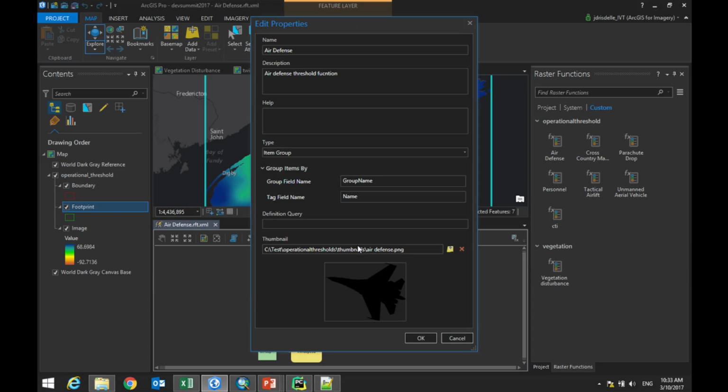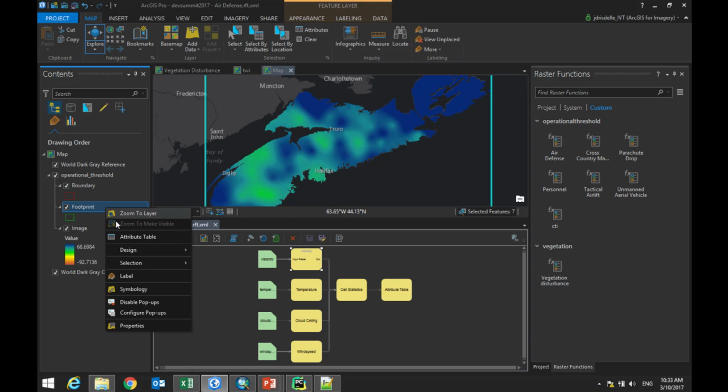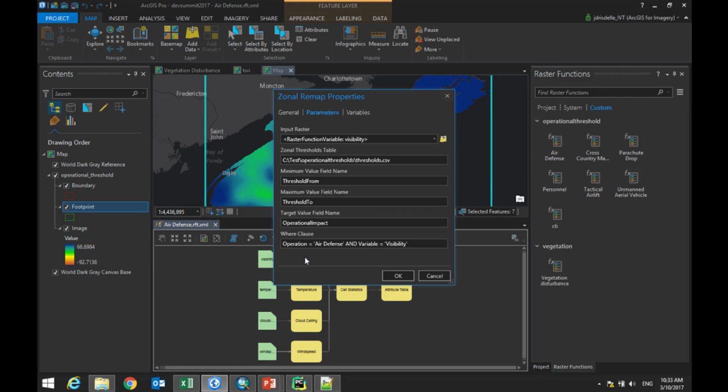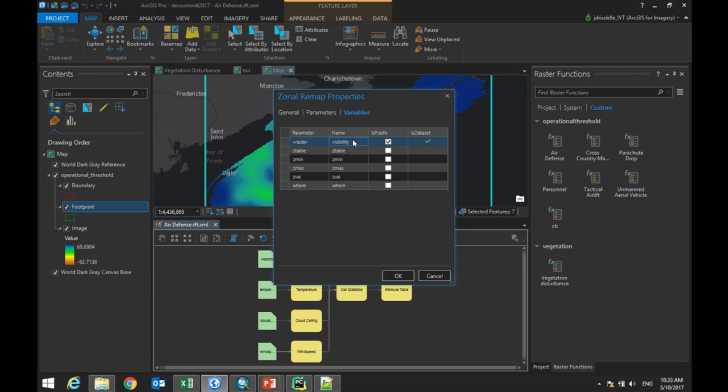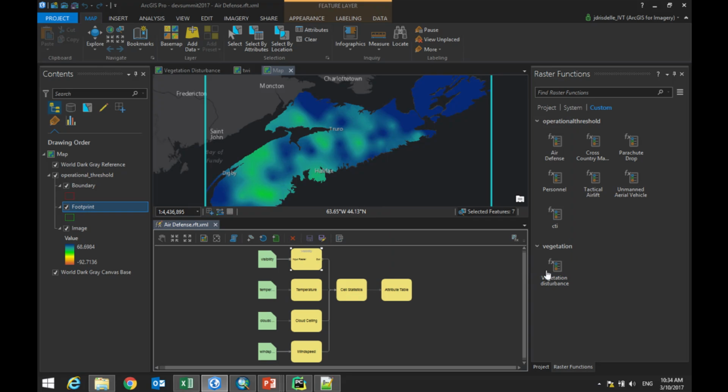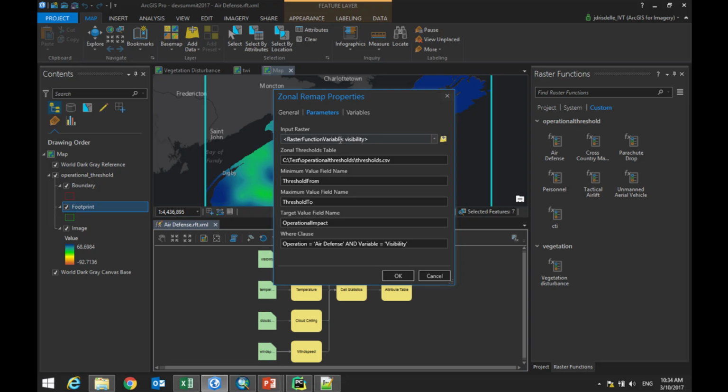So if you look at the properties of it, I have the tag field name set to name. So that name is, again, connected to this name field here. So it knows to go through that. And then if I go into the actual function itself and look at the variables of that, the name is visibility. So it's going into this table, finding in the name field the record with visibility, and passing it in as a raster to this function.